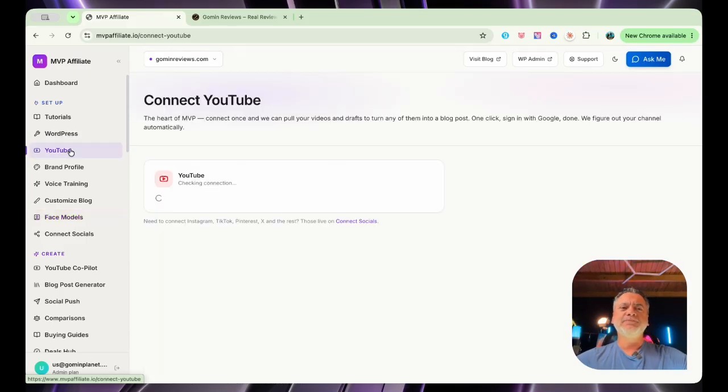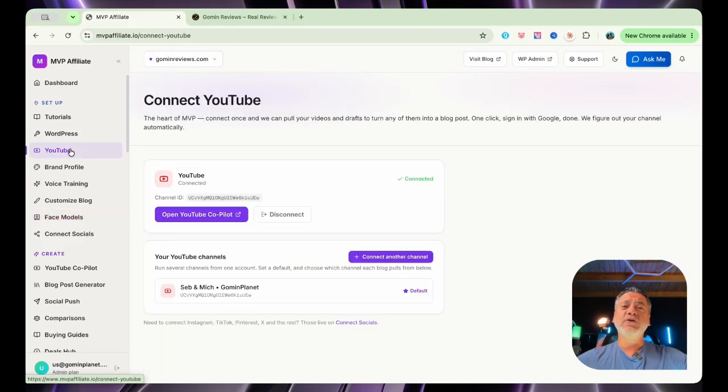Now, I want to make sure that you guys have connected YouTube. If you do not see open YouTube Copilot right here, that means it is not connected. And then right at the bottom here, if you're on the Pro version, for example, you're able to connect multiple YouTube accounts if you have different channels. So I could literally connect another channel if I wanted to. For the time being, I've got my default channel right here, and I'm happy with that one.